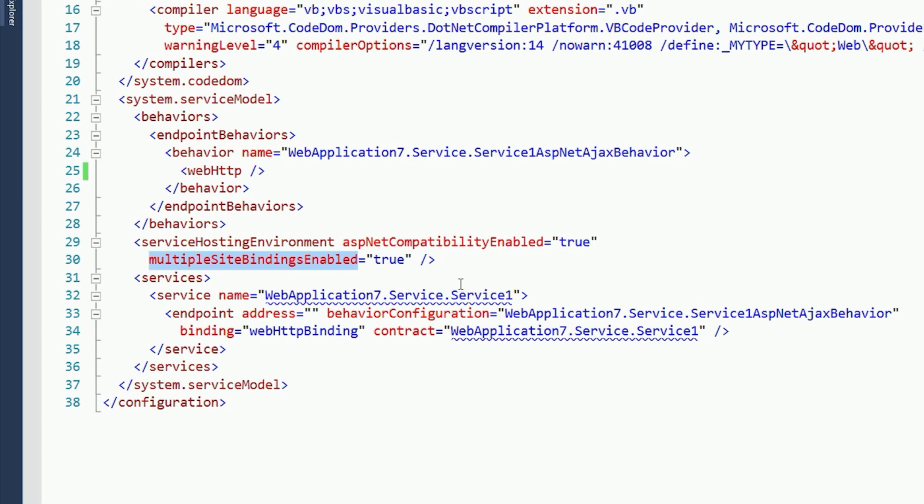Last but not least is the services section, which defines the service contract, behavior, and endpoints for this particular service. The name typically consists of the namespace and the class name of the service. Now the endpoint element and its properties finally is used to expose the service. The address is empty by default so that the base address is used, which we have already seen in the browser. Of course, if you feel like it, you can change that. But for the beginning, we just leave it empty.